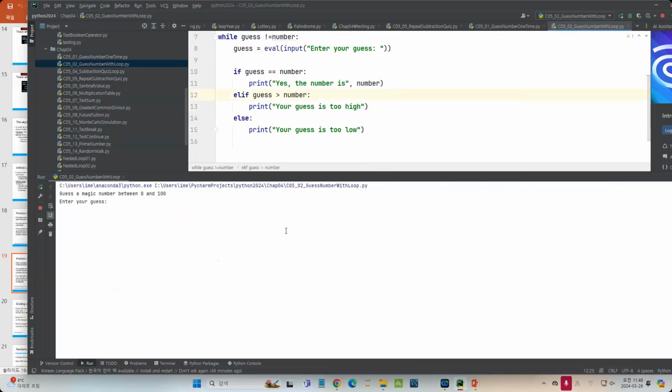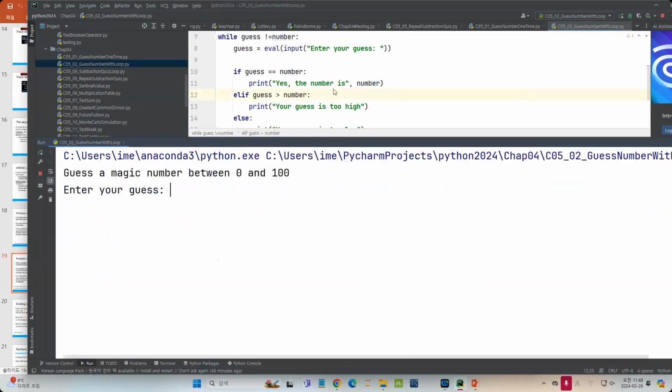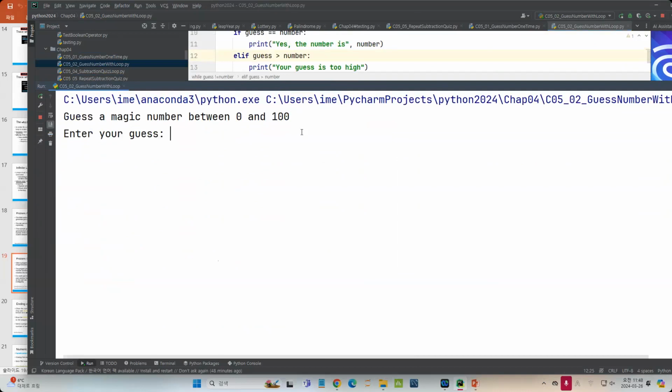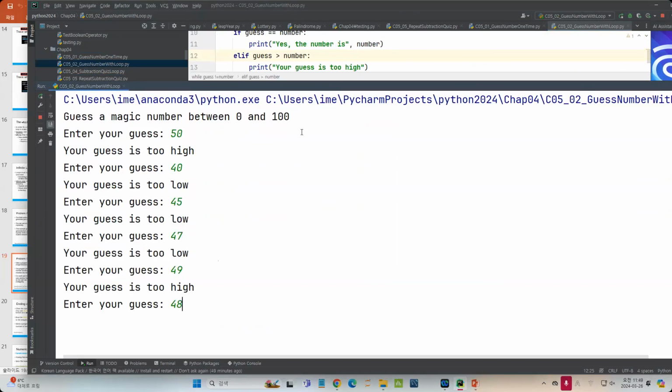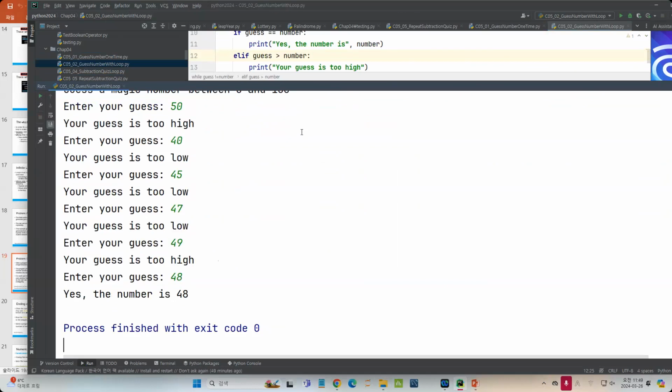So if I run this: guess a magic number between 0 and 100. Let me have 50. Oh, your guess is too high. Again, you need to enter a number, 40. Your guess is too low. It means the number will be in between 50 and 40. Let me give 45. Your guess is too low. Then the number may be around 46 or 47. 47. Oh, my guess is still too low. 49 is still too high. Then 40. Okay, yes, the number is 40. So this is another way to use the loop.